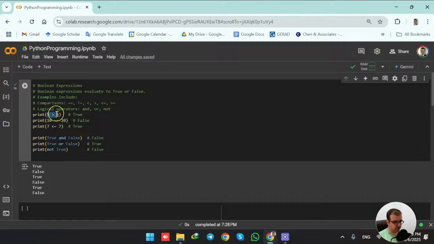So if this equation is correct, it is going to print out true for us. And in this case, it is correct, so we expect to see a true in the output. And we are printing out 10 equals 20. Mathematically speaking, this is not correct, so we expect to see false in the output.